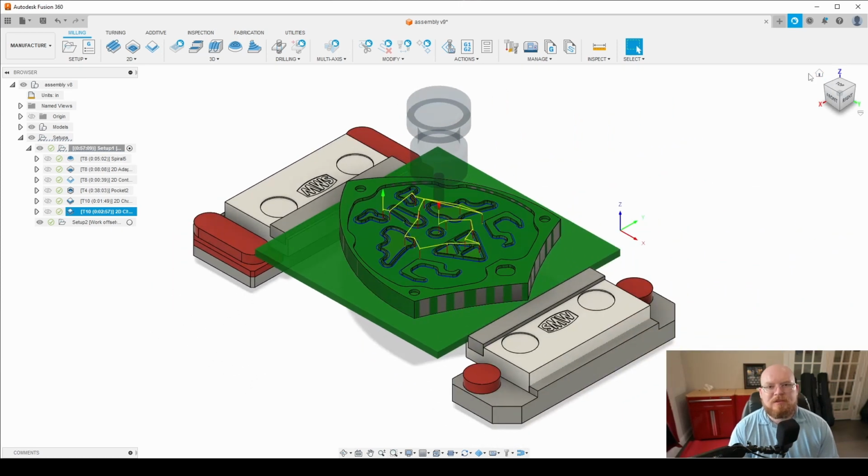So what we'll do now is we will go ahead and view the Tormach doing all this machining.